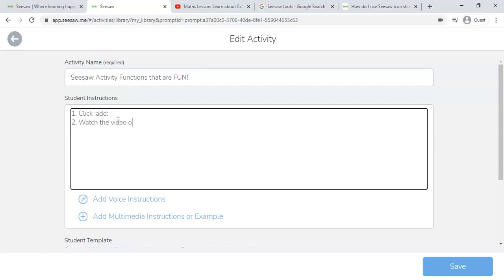watch the video on each page to see how to create the different elements in Seesaw. Click the caption to hear the instructions. That's only going to be on a few pages. Then you're going to say, you can do click check to submit, whatever your instructions are.